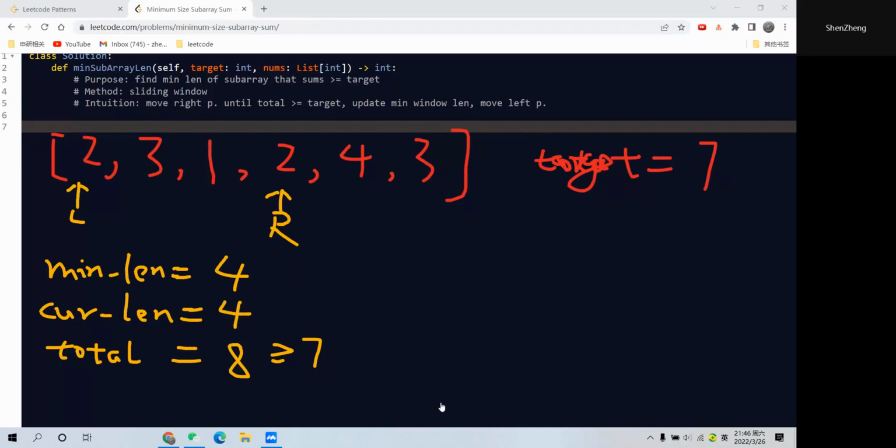Once we finish the updates, the next thing is to move the left pointer to check the next pair, right? But before that, we have to deduct the total by the left pointer node. So 8 minus 2 will get 6. And then we'll move this left pointer to the next position. The left pointer is now here. Okay, now the total is smaller than 7, right? So I have to keep moving the right pointer to search for bigger values in the right direction. So move the right pointer to the next position.